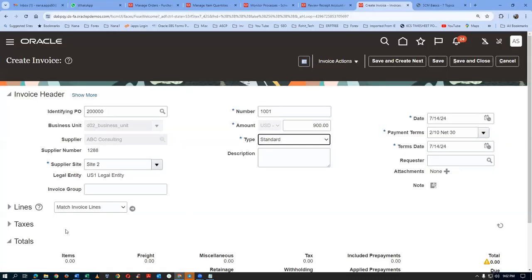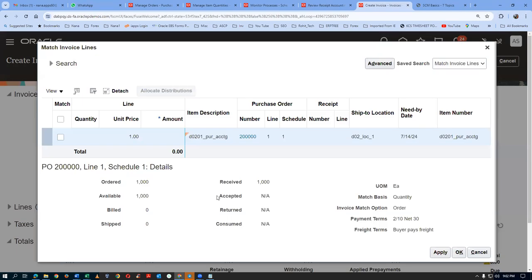Click on it and go there. So you will now match the invoice lines. Click on go. There it will now show you how much is eligible for a payment actually. It will show what happens if you select the line. So ordered is 1,000, available for payment is 1,000 now. But because of the mechanical department's insistence, he is going to make a change to 900. Because he is the requester.